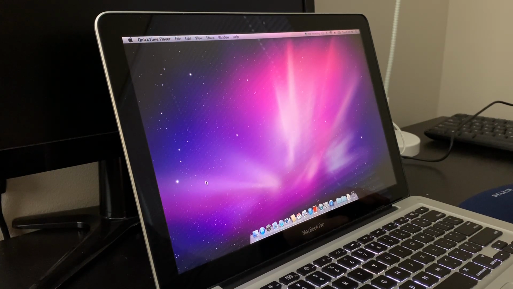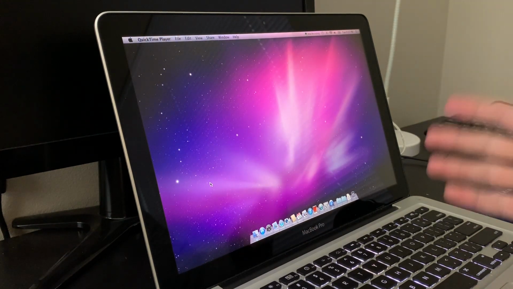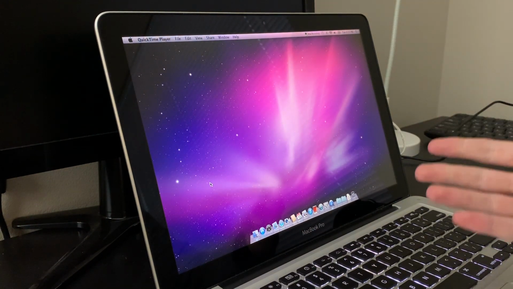My name is Travis, and today we're going to be taking a look at Mac OS X Snow Leopard in 2018. We're actually right near the end of 2018, so this will give you an idea of how usable this OS is today in modern times.